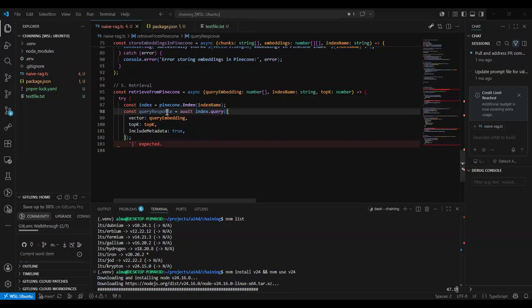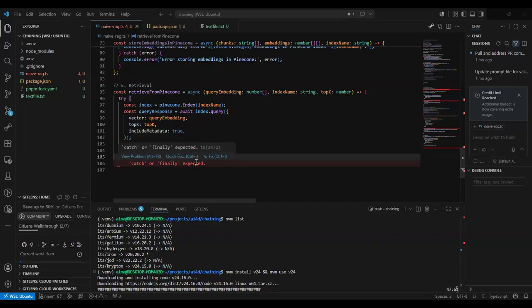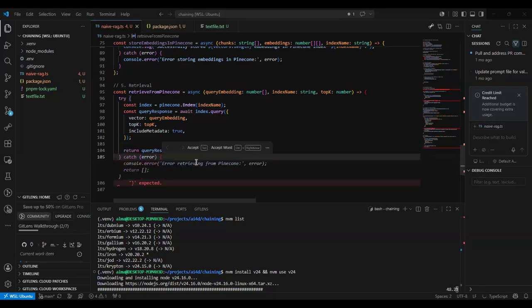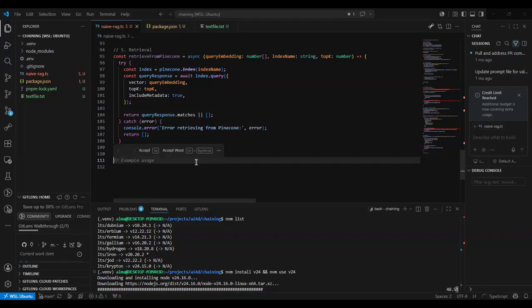Okay, so we'll run the query, get a query response. Then when you get the query response, then you can find the matches. The matches will give you the top K matches. And again, we can catch any errors, log the errors, and that's all. I'm not going to worry too much about fancy error handling.